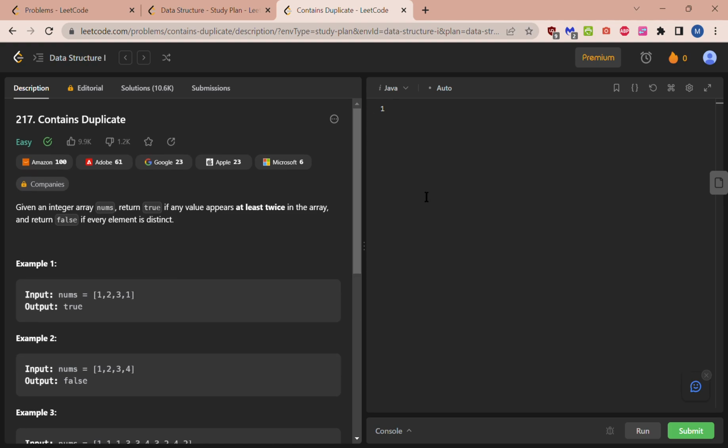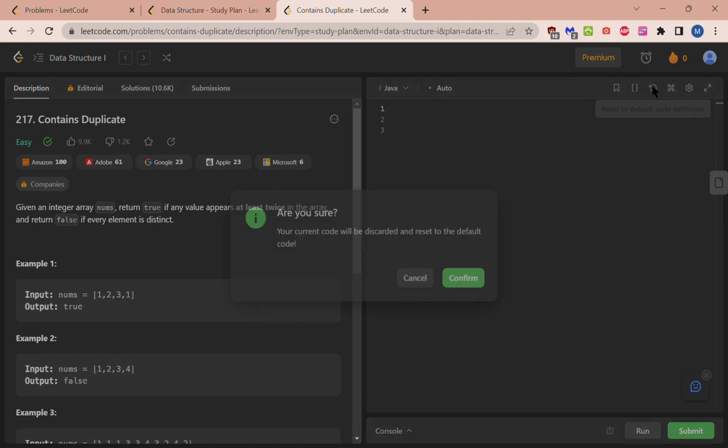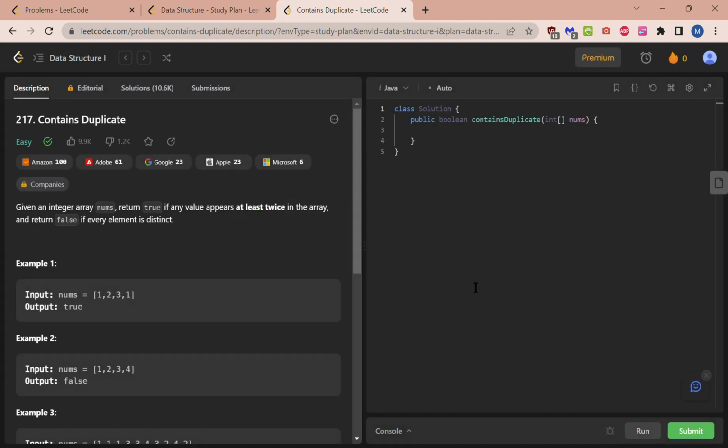So first we're going to import java.util.Arrays. Then after that, we will make a class Solution, and within that we'll have public boolean containsDuplicate. What might actually be easier is if we just reset this. It gives you some starter code when you first open it, so we'll get the starter code. That makes it easier.